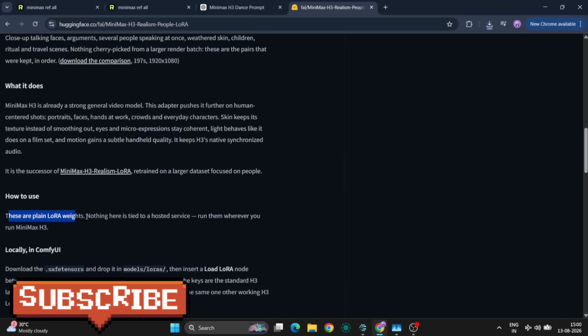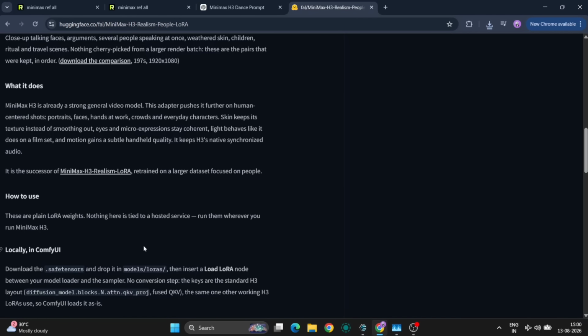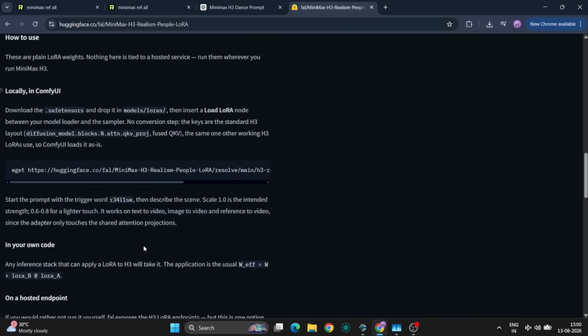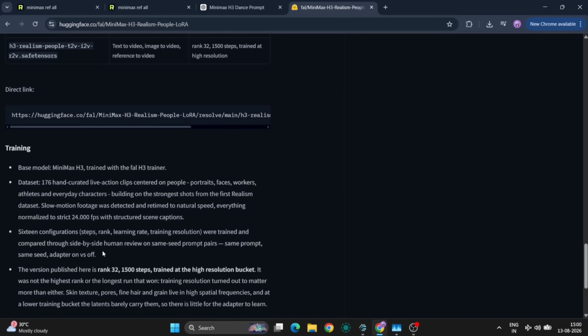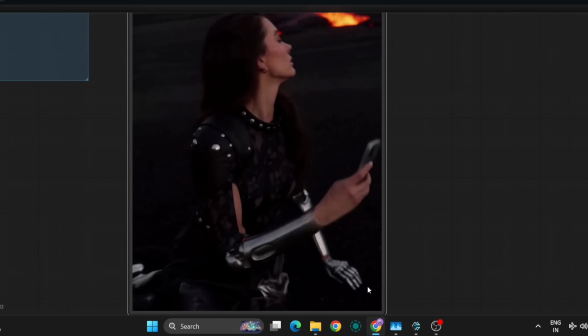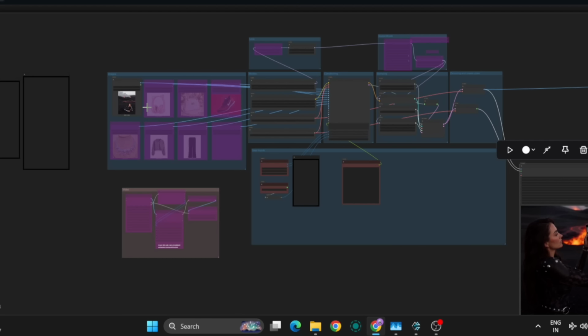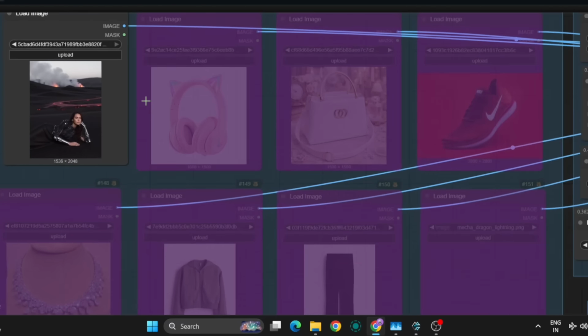To use it in ComfyUI, you literally just download the safetensors file, drop it into your model's LoRAs folder, and add a standard Load LoRA node between your model loader and the sampler. Strength is set to 1 by default, which is the intended sweet spot. If you find the effect too punchy or stylized for your particular scene, dial it back to 0.6 or 0.8. I personally find 1 works best for people and portraits. They trained this on 176 hand-curated live-action clips focused entirely on people, portraits, workers, athletes, kids, everyday characters. Let's stress test this with a harder scenario.